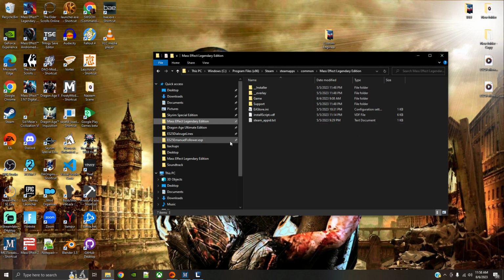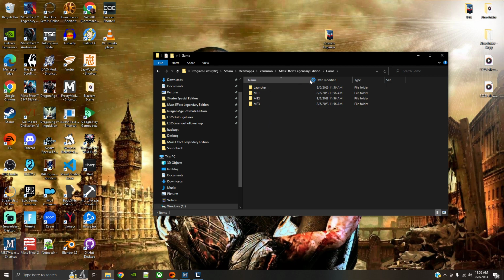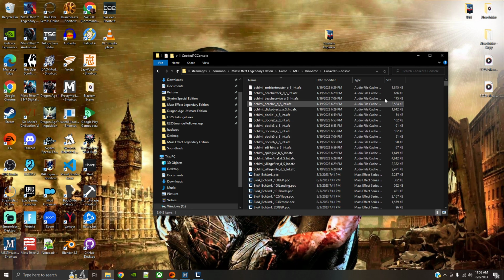Okay, what you're going to want to do is make a copy of all your Mass Effect 2 class files, so you're not using the base game files, and you can just restore your base game file at some point. So we're going to find our Mass Effect Legendary Edition directory, game, Mass Effect 2, BioGame, CookedPCConsole.